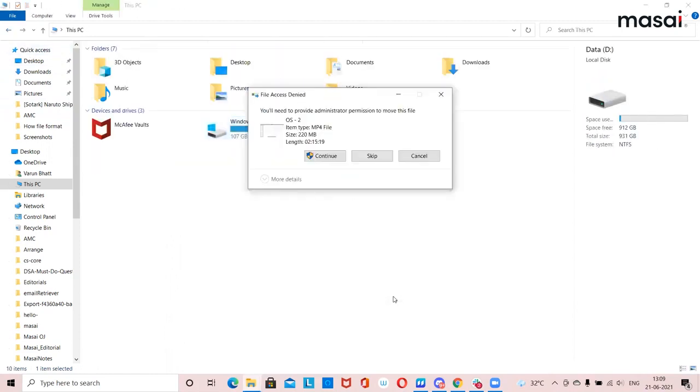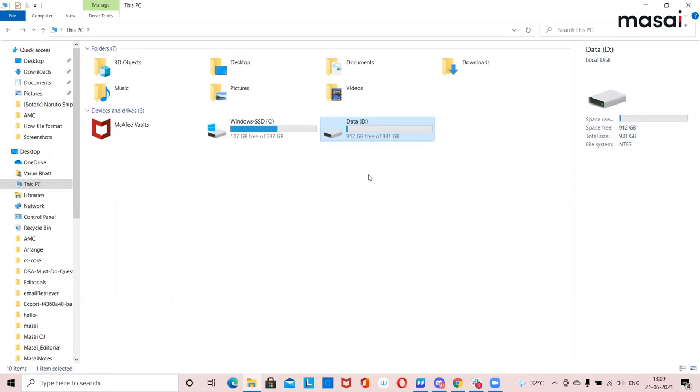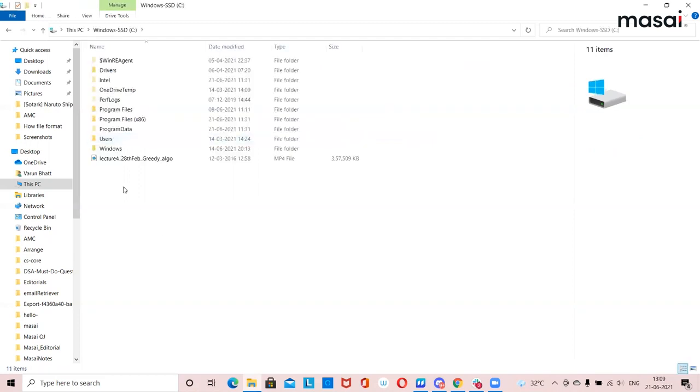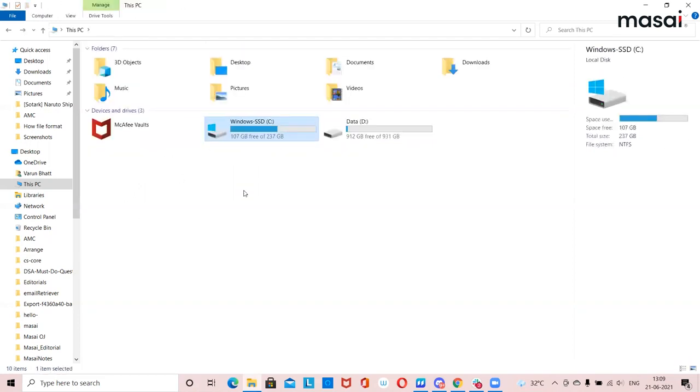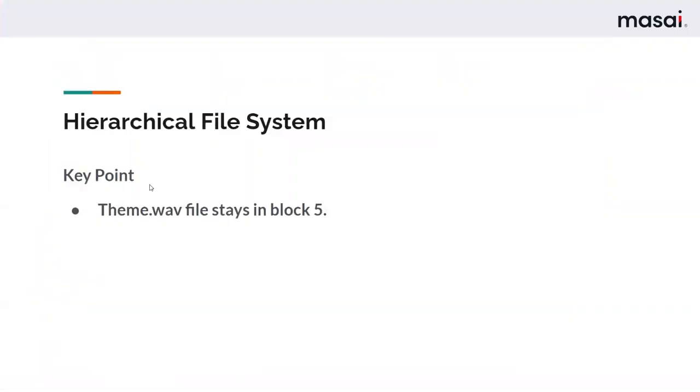When I paste it here, it will do that very quickly, because in that case it does not make a copy. While doing the cut and paste, in the case of moving, it only changes the directory entry. That's why cut paste won't take much time as compared to copy paste.